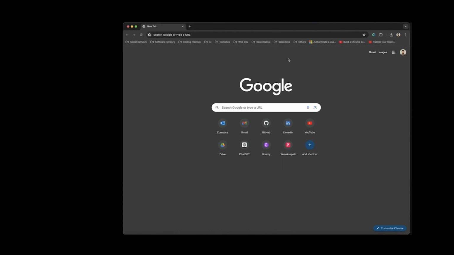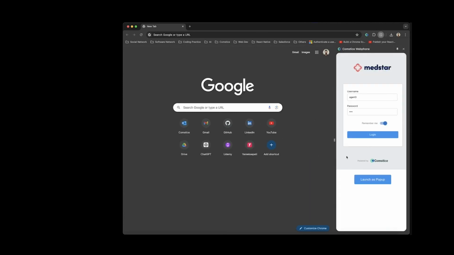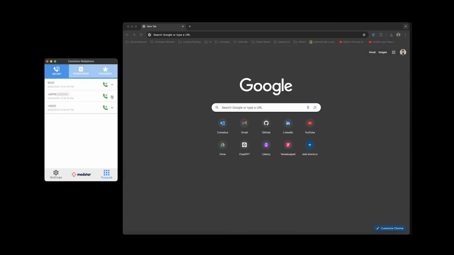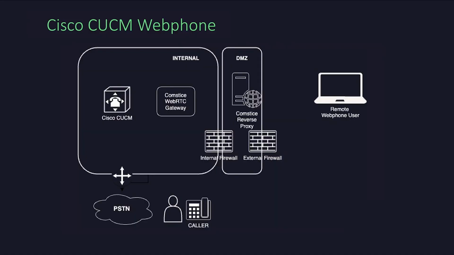Once you launch Webphone page, you have the option to run the application as a browser pop-up window, or you can run it on the side panel of the web browser. Once you log in, your Webphone gives you options to make and receive calls, browse on recent calls, and access to your voicemail.